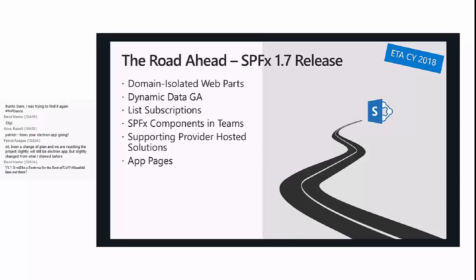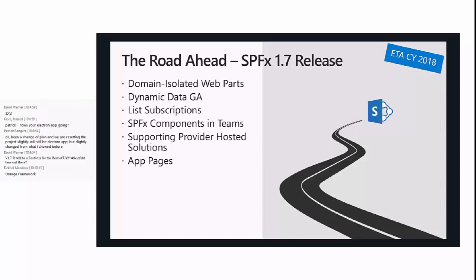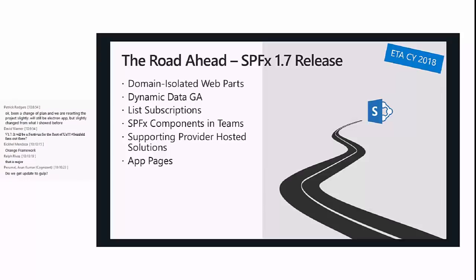Who knows? What we also are releasing in 1.7, supporting provider-hosted solutions, and that's a pretty high-level statement. But what it means is that you can take the Microsoft Teams solutions and actually run them in the SharePoint side. So basically, the way you can build external solutions in Microsoft Teams, those same solutions actually will work on the SharePoint side as well. So we're really aligning side by side with Teams and SharePoint on the development experience.